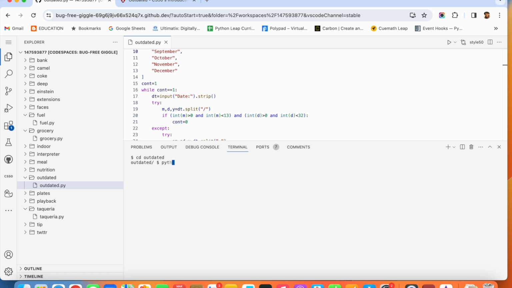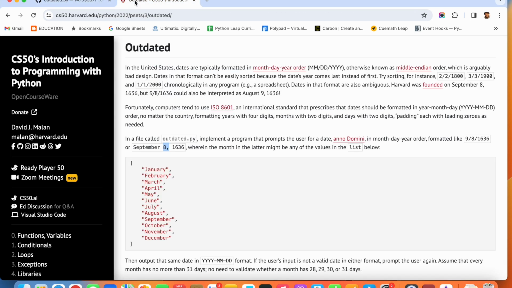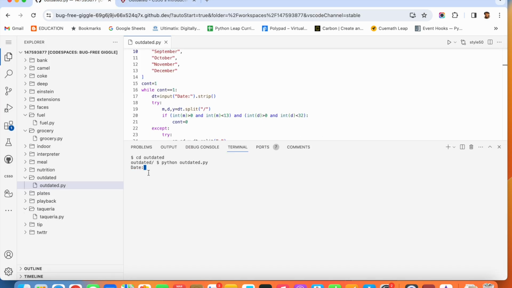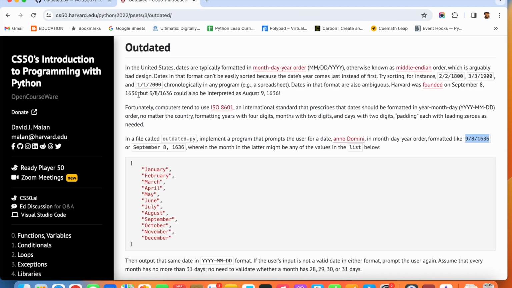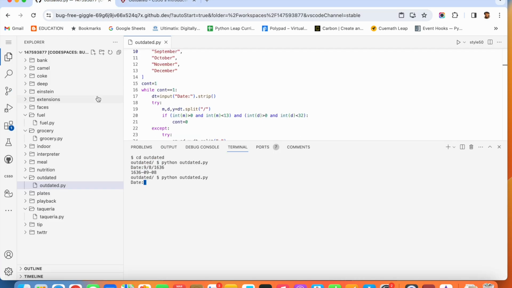Let me run it. Python outdated.py. Date it is asking. Let me give the correct date first. You can check this particular format. Yeah, it has changed. Perfect. Now we can check with the next format. Perfect, it is working fine.